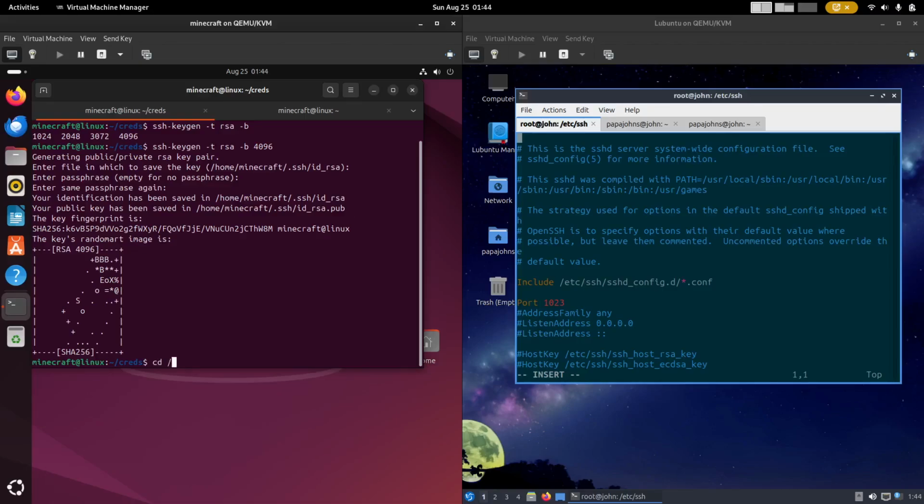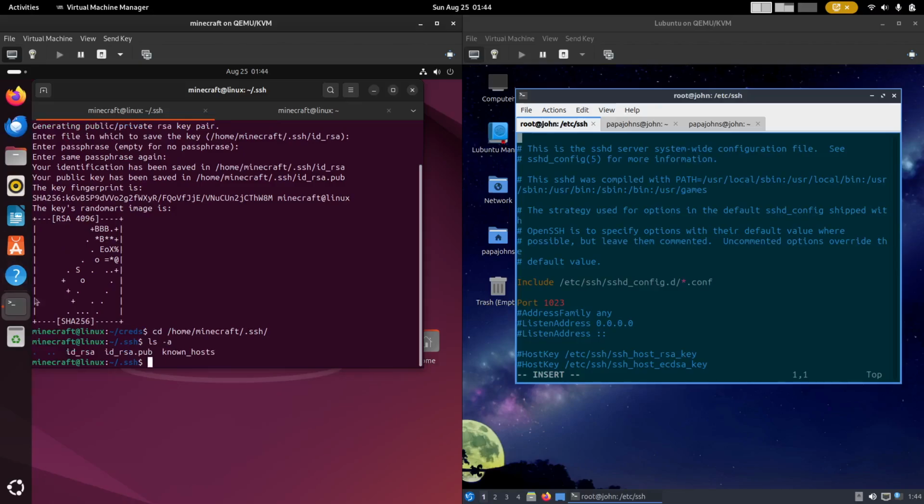If we want to go back to that file, let's go to /home/minecraft/.ssh and list all files. As you can see here, id_rsa.pub is our public key, and id_rsa is our private key. The known_hosts file is essentially, you would say, footprints, being able to identify, so that you're able to verify, hey, is this a legitimate footprint that I'm aware of? And if it's not, then probably somebody has access to this SSH server.